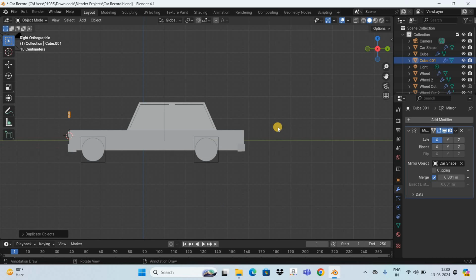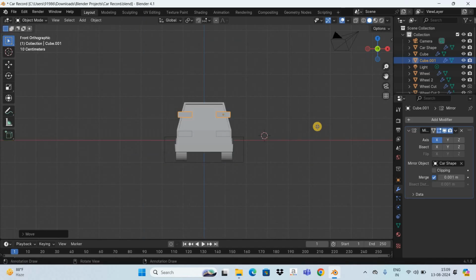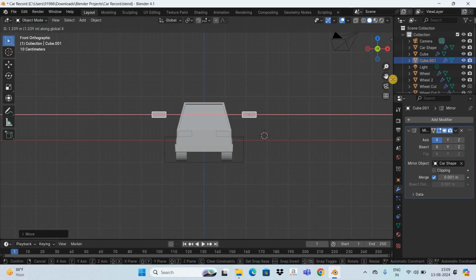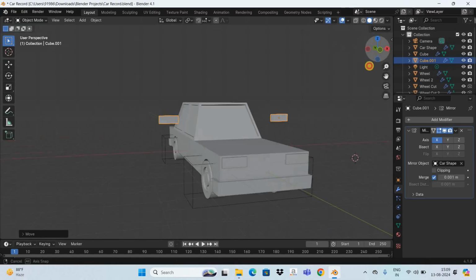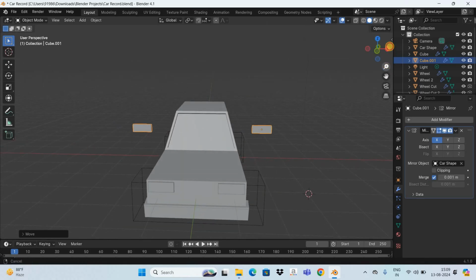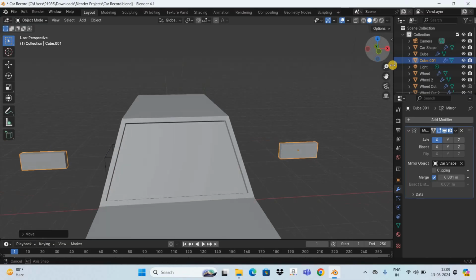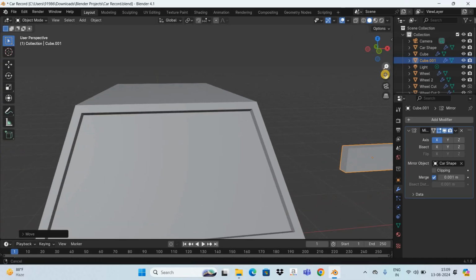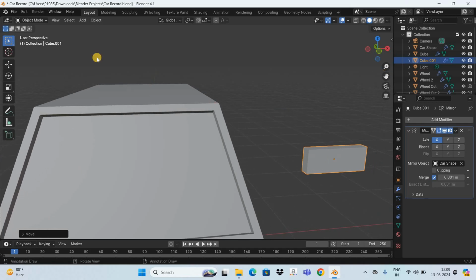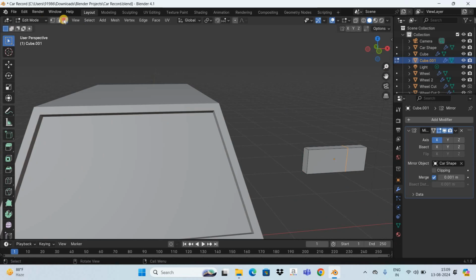Now let's get the side view. Grab the headlights, move them along the Y axis. Now grab the headlights, move them along the X axis. I'm deliberately keeping some distance because I need to first create my rear view mirrors from these headlights, so for that I need some space. Alright. Now let's go back to edit mode and select the face selection mode.